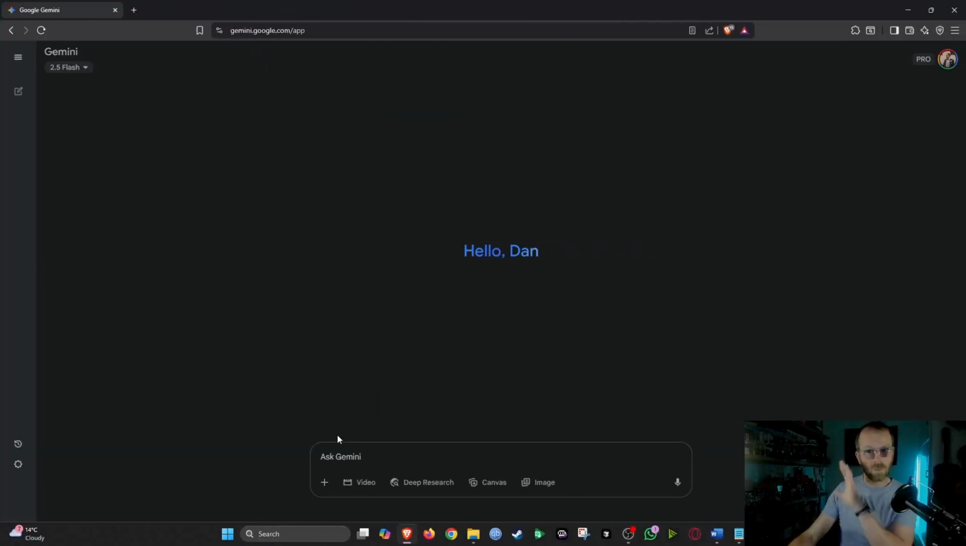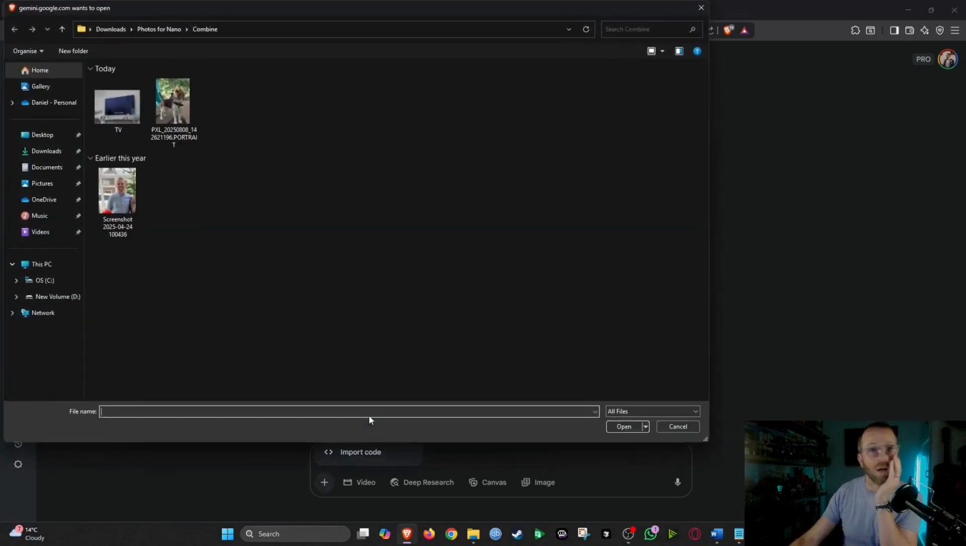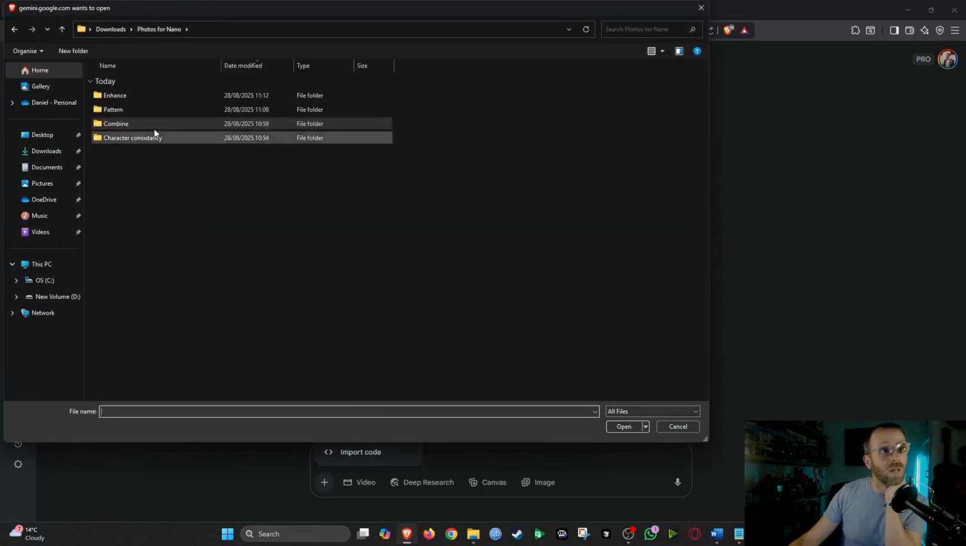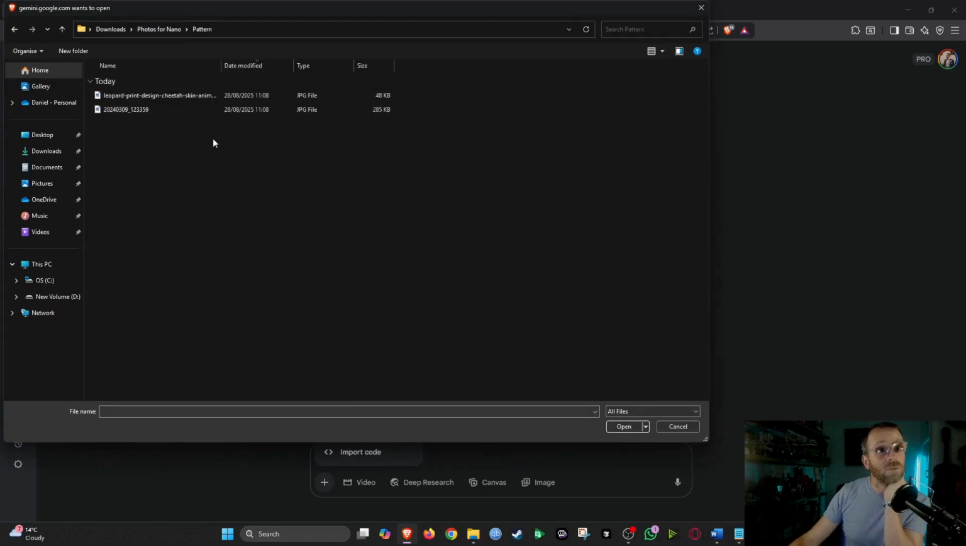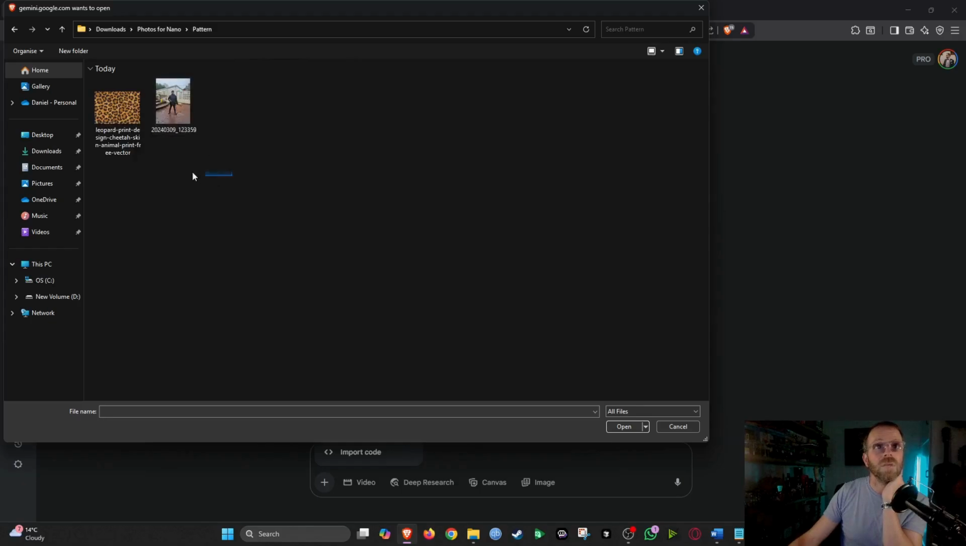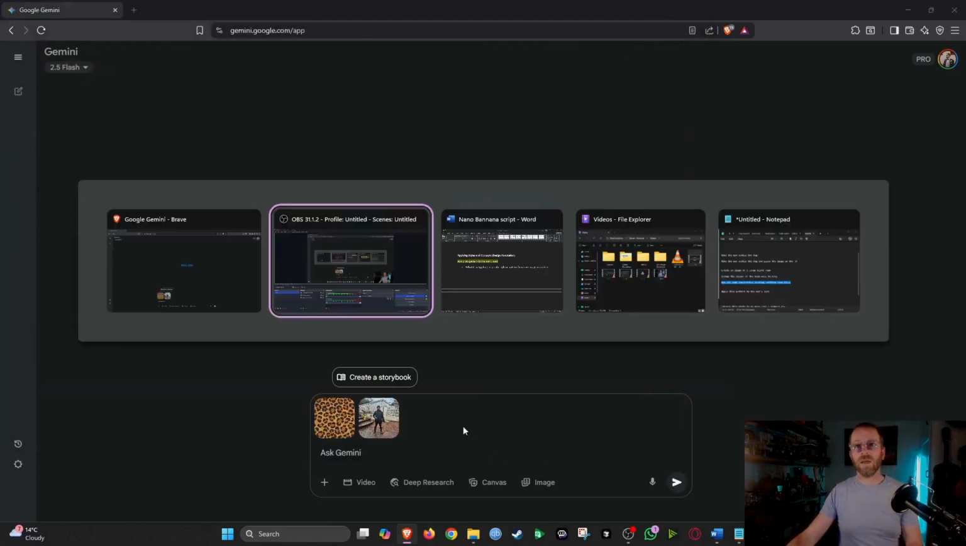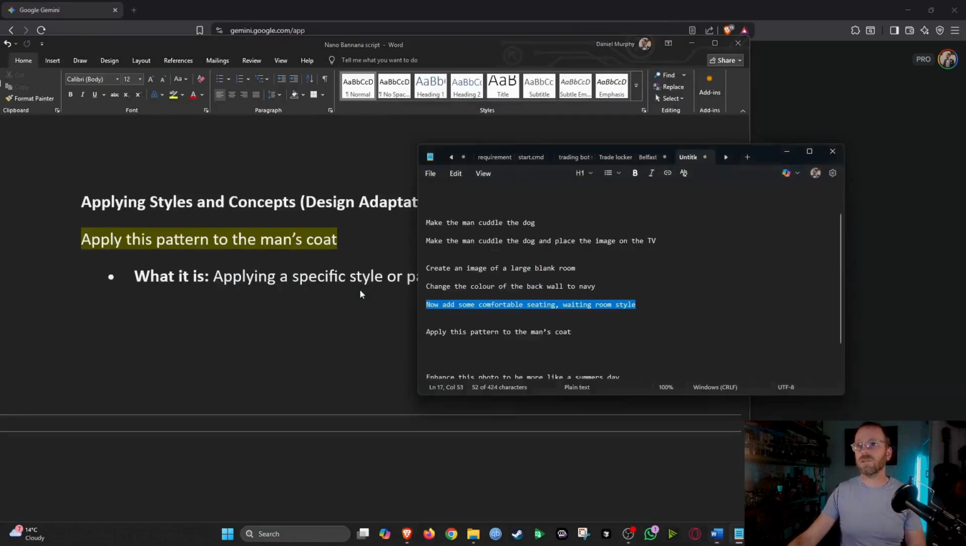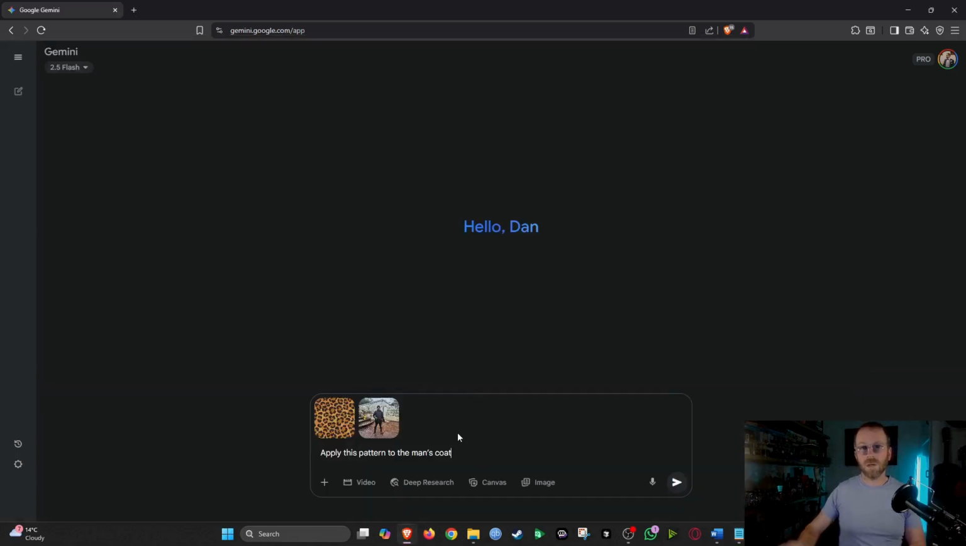Now, next we're going to take this a step further. So we're going to apply different styles and concepts to previous images then as well. I'll go to pattern, and then I should have two images here. Yes, this is me, and this is a leopard print pattern then as well. And then very simple prompt, I am going to get it to apply this pattern to the man's coat. Okay, simple as could be.